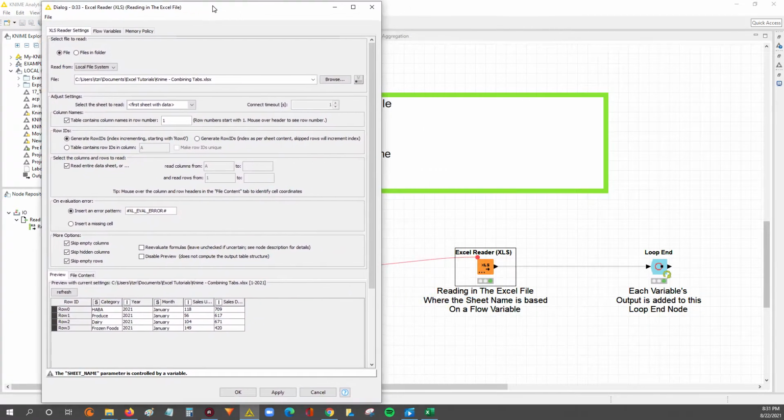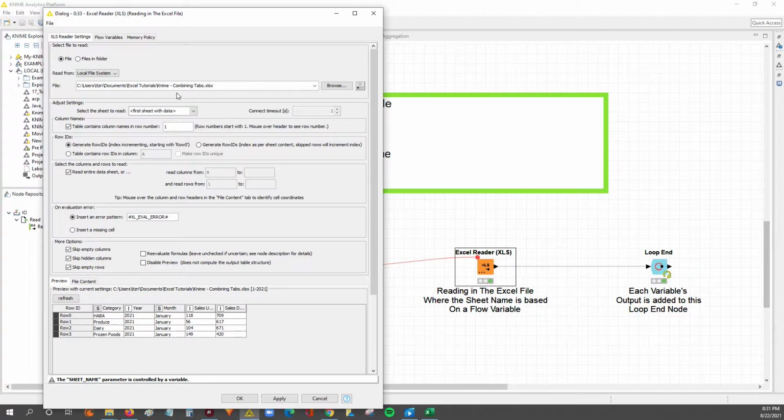But if not, what we do is we point to the file that has all the sheets or tabs we want to combine. You can leave this as first sheet with data, or any of these sheets, really. It's up to you. It doesn't matter, because what I'll show you next is going to almost make this null and void. It won't read this anymore.